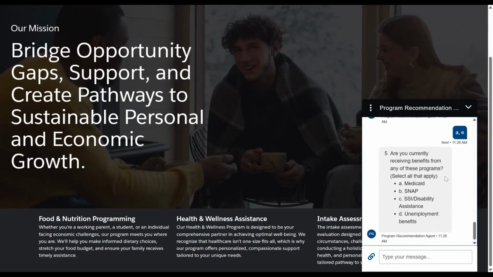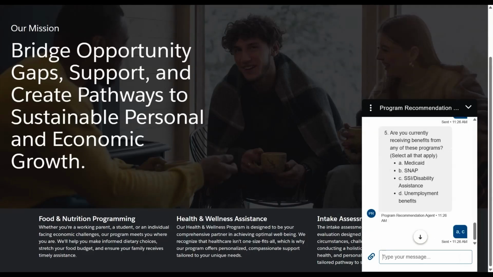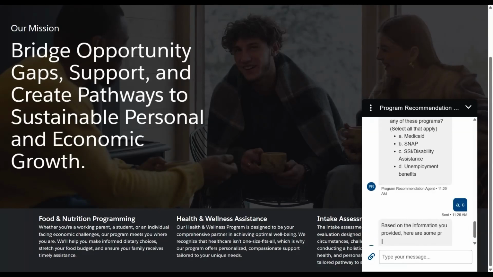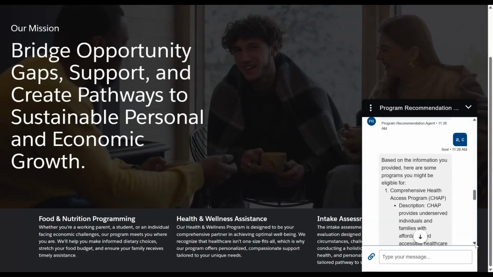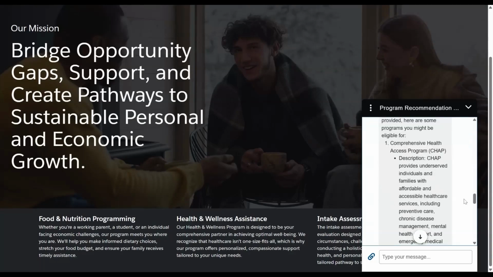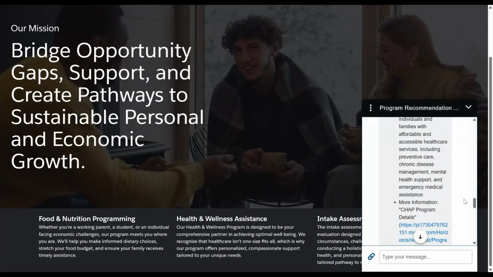As I answer this and go through the benefits that I'm receiving, the agent will now compile its list of suggestions and let me know a brief description of each of the programs that I could be eligible for, and give the participant an opportunity to take a look, see some more information, and see if any of these are programs that I'm actually interested in finding more information about and potentially getting set up with.